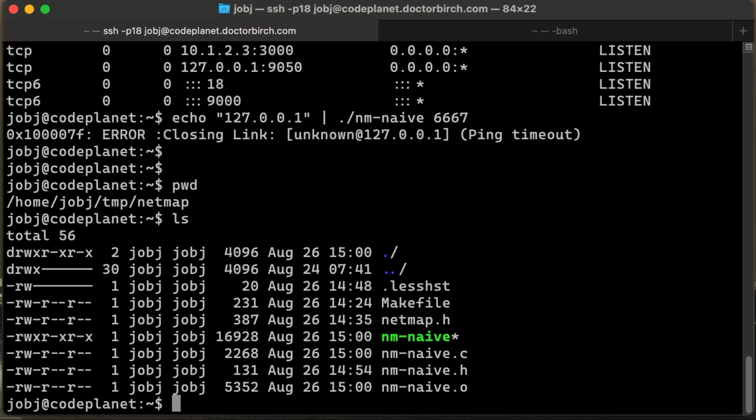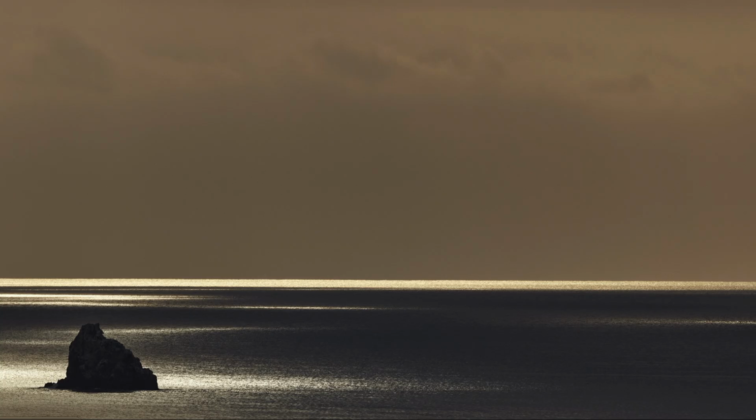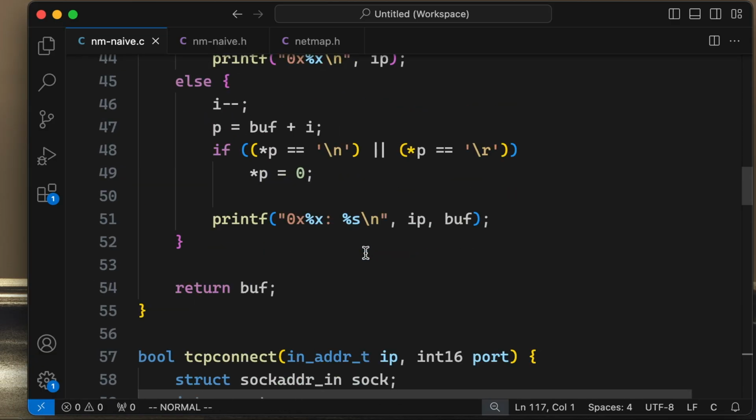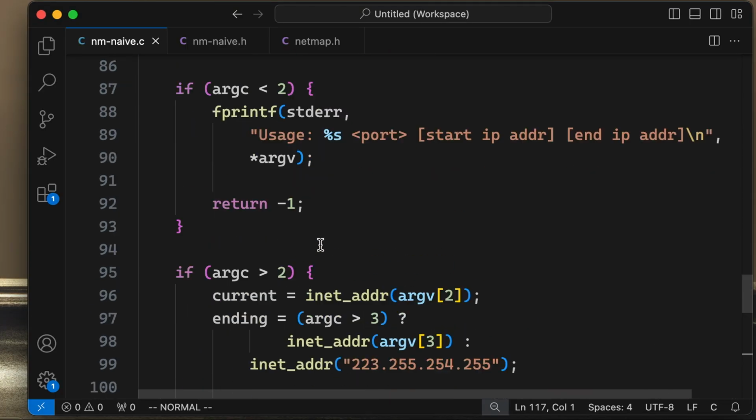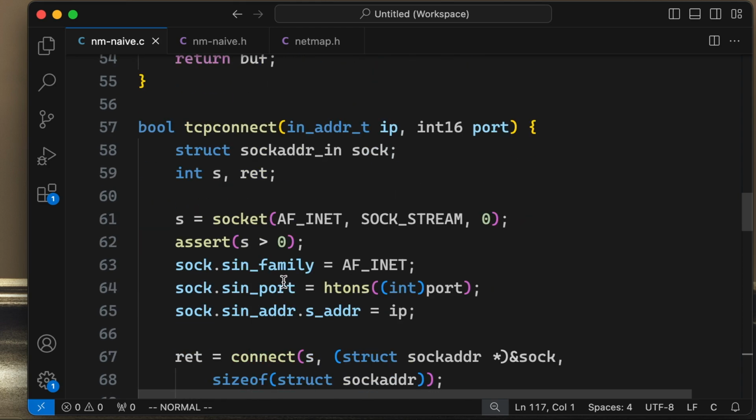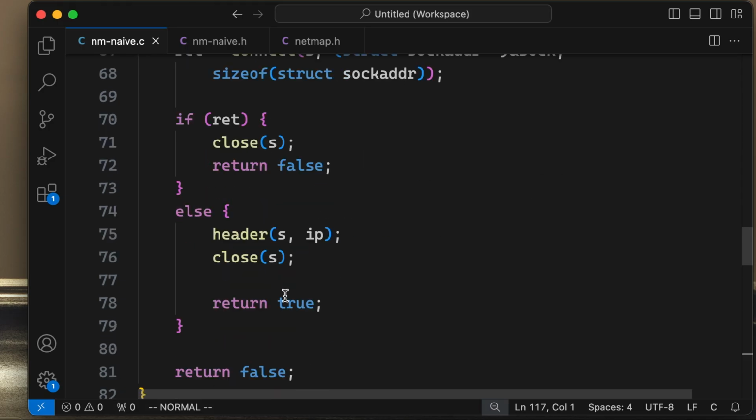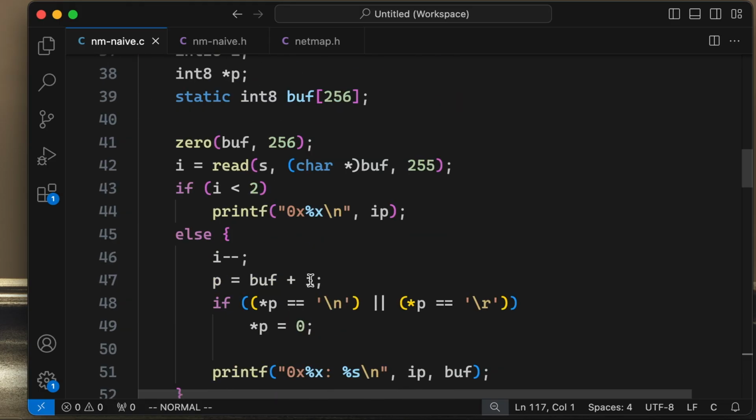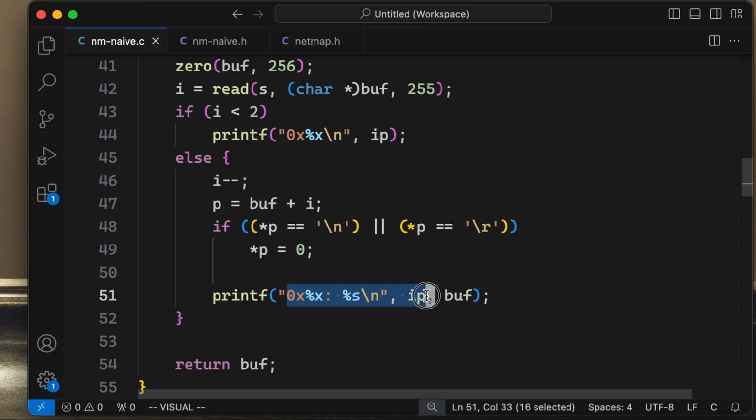Alright, so what we have thus far is this code, which basically connects to different IP addresses at a specific port, and reports the header from that port. But when it logs the IP address, it gives us this format. It shows the IP address in hex and in network byte order.